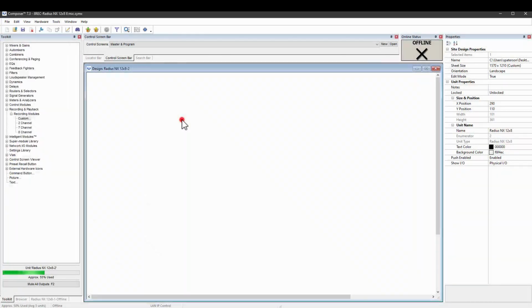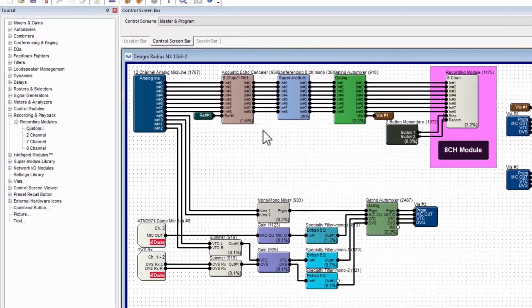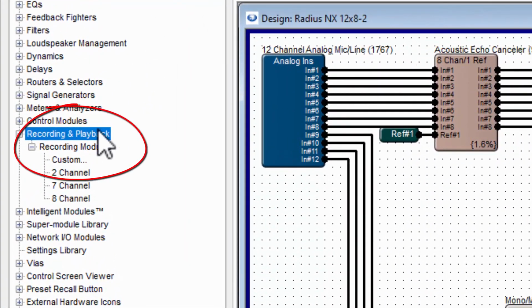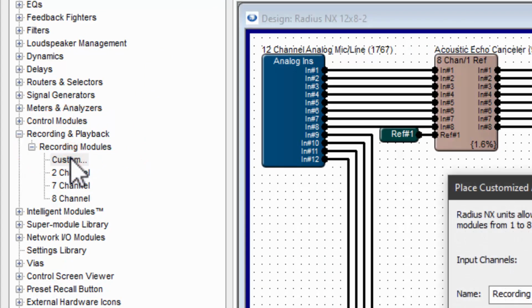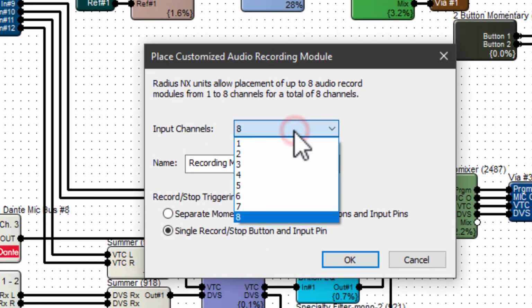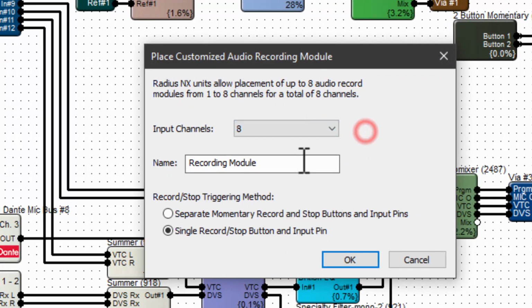To begin, go into Design View of your Radius NX, and in your toolkit there's a new section called Recording and Playback. Under this section there's Recording Modules, and you may double-click or drag in Custom, which opens up the dialog where you can select 1 through 8 channels for this module, rename the module, or select between 2 buttons for the same controls, 1 button for record, 1 button for stop, or a single unified button for both functions.